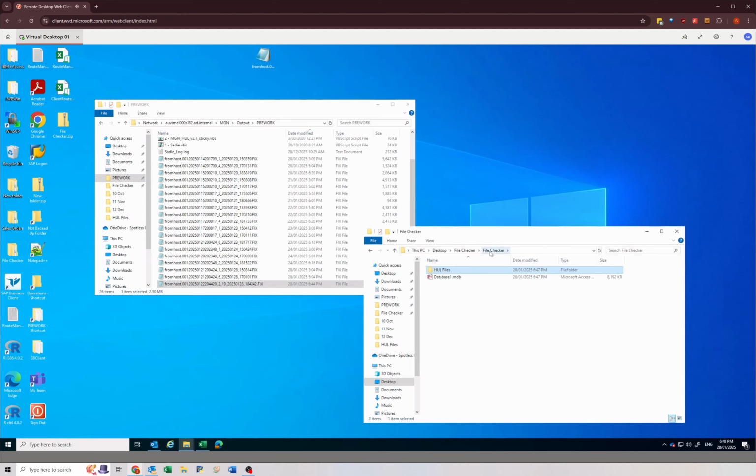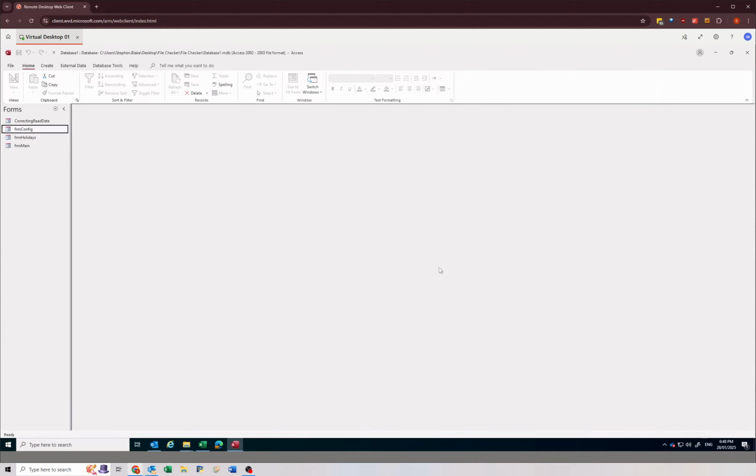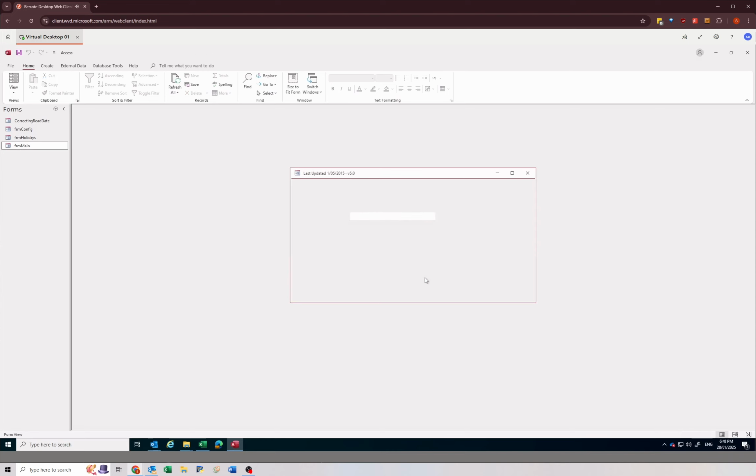Go back one folder up, back to your database, and open it. And this is the file checker. So you'll have a few different options down here. You want to click on FRM main on the left-hand side here. Double click. Daylight savings needs updating, just press OK. You can ignore that.